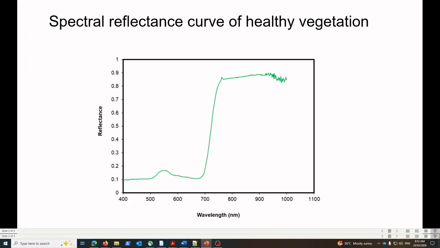So this is a typical textbook spectral profile for healthy vegetation. What you see here on the x-axis is the type of light, which is denoted by wavelength, and on the y-axis is the reflected energy that was captured by the remote sensing instrument. When you have your profile this way, you are seeing two things: either a peak or a depression.